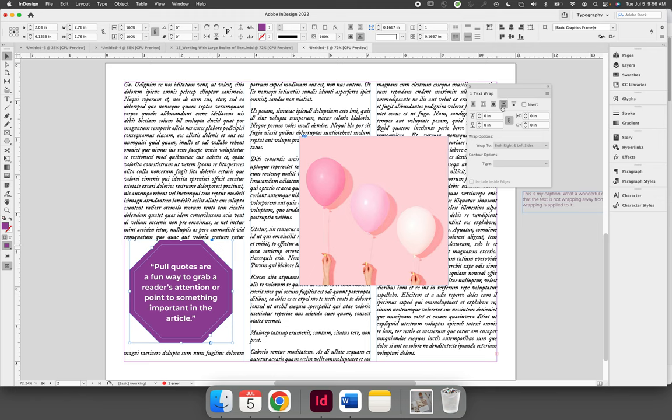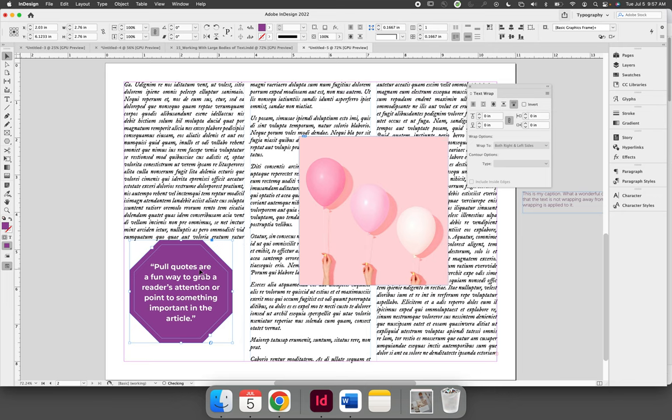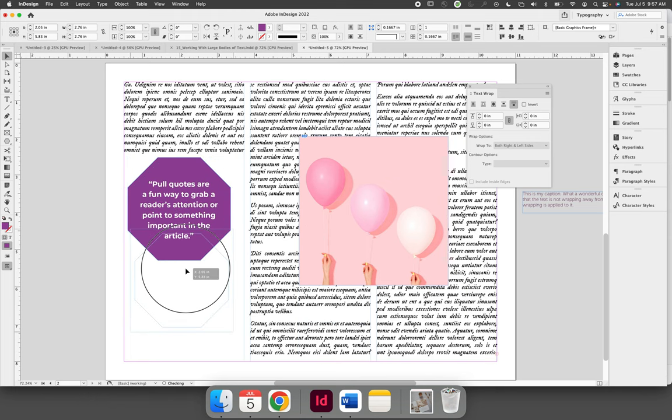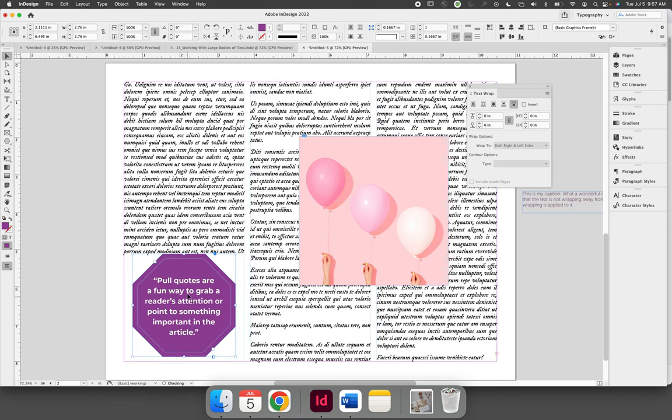So instead of choosing the jump object, you can select the jump next column text wrap setting. And no matter where I place this graphic in the first column, it will never have text below. And so I can make it pretty close to the bottom and not have to worry about having one line of text below the image.